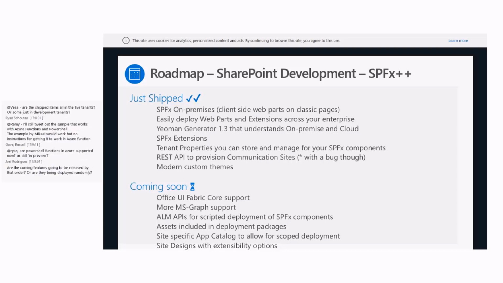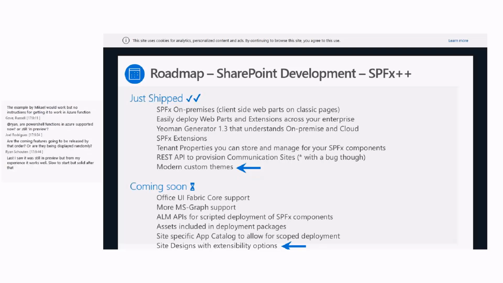And then a final topic, which is the main topic of today, is the site design with extensibility options. So these two are the things which we concentrate on today within the following 50 minutes. That was really fast, I know. A walkthrough on what has happened.